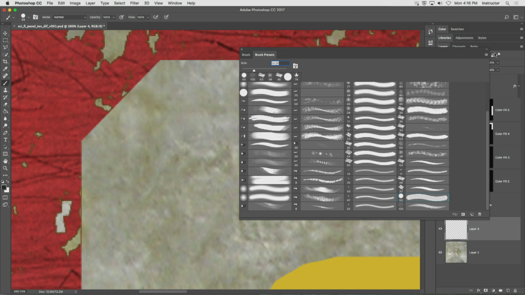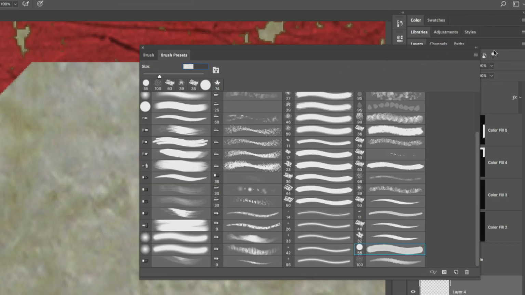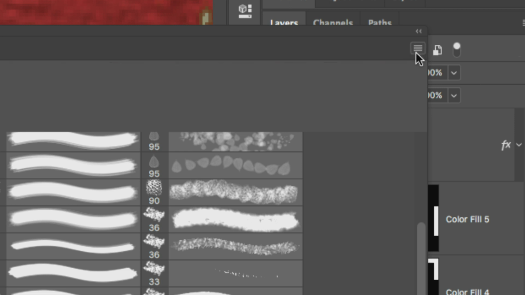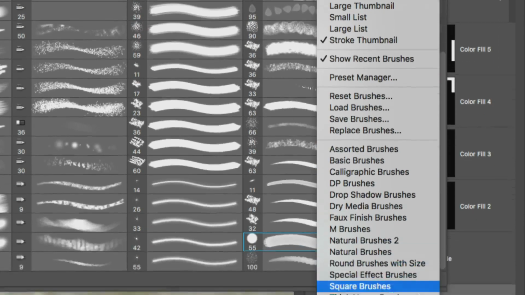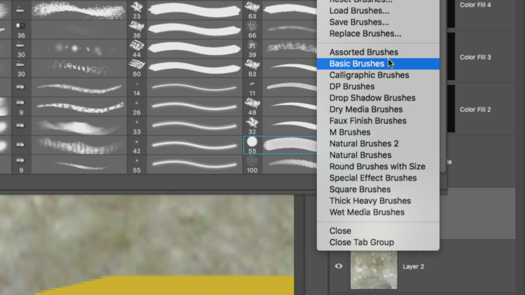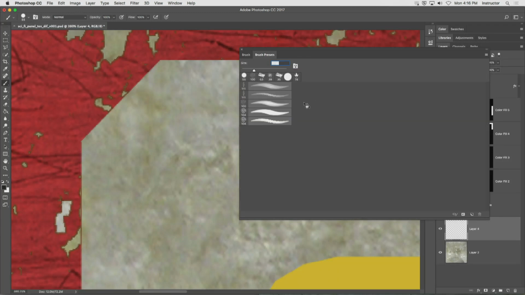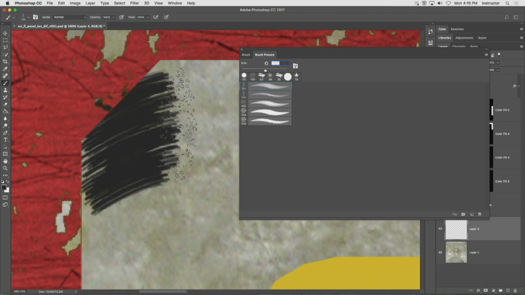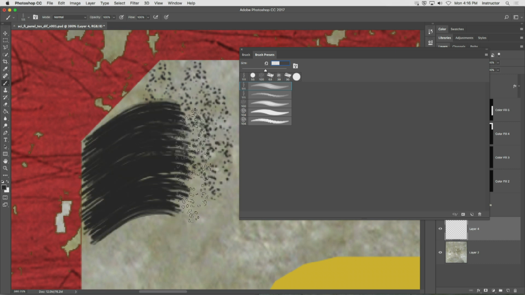We can load more brush presets in. Oops, I double-clicked by accident. If you click on this little icon, the little lines in the upper right-hand corner of the palette, here are all the brushes that come with Photoshop. Experiment, explore. There's some good stuff in here. There really is. Like, let's look at thick, heavy brushes. Okay, and it says replace current brushes with the brushes from the thick, heavy brushes. Yeah, okay. So here are the thick, heavy brushes. Sometimes these brushes are really meant to be stamped down rather than dragged.